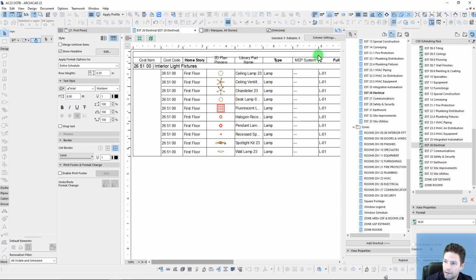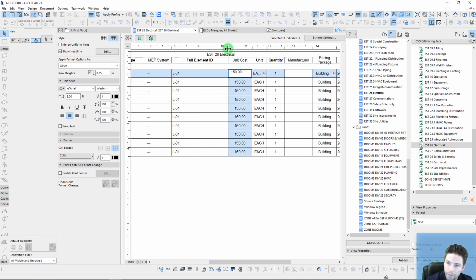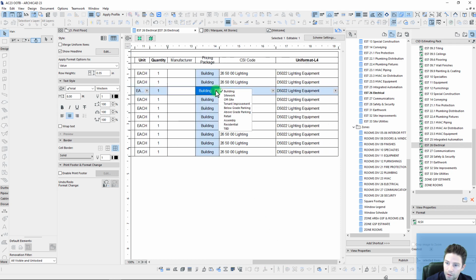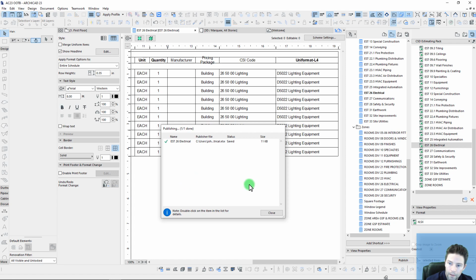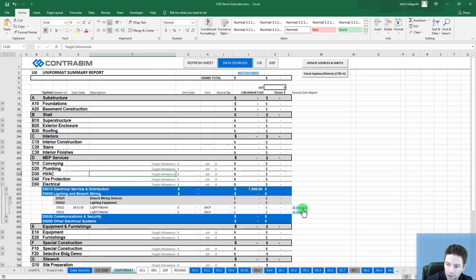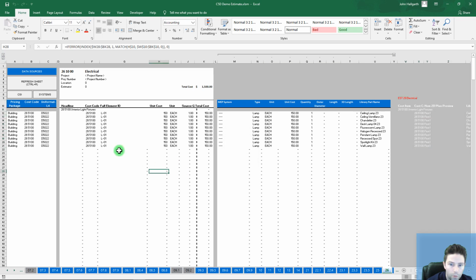We can check and see there's our unit cost coming through, and we also have our pricing package set up, our CSI code set up, and our uniformat level 4. So with that, let's go ahead and publish, and we'll go to our estimate here. I'm going to click this link to jump to my electrical takeoff sheet, and let's hit refresh. So there we go. We have all of them now listed.